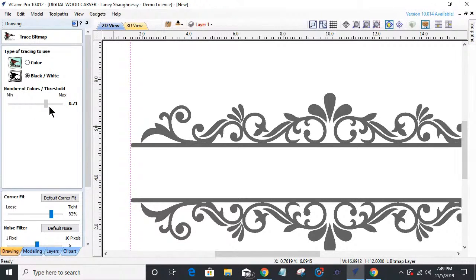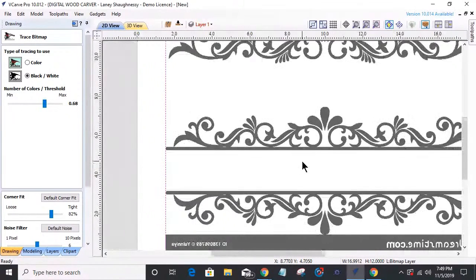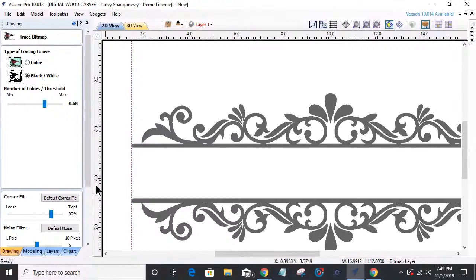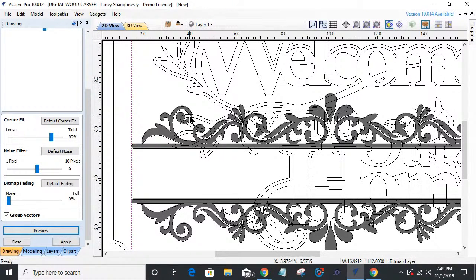I want to build it up until I get a nice fill, not too noisy. You see some noise starting to come in. So I'm going to back down to about 68% here. That's going to be good for me. And then I'm going to come down and click preview to trace out that image.